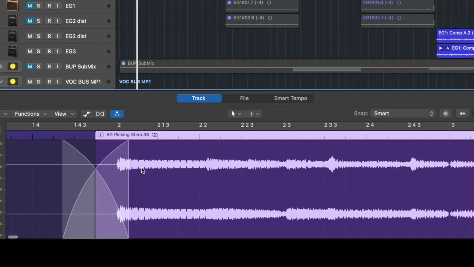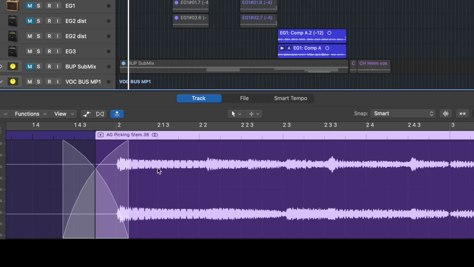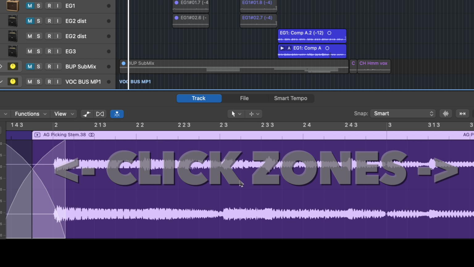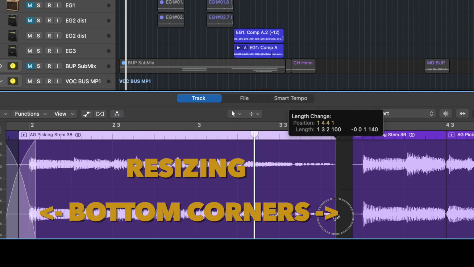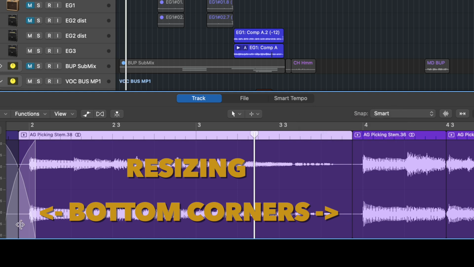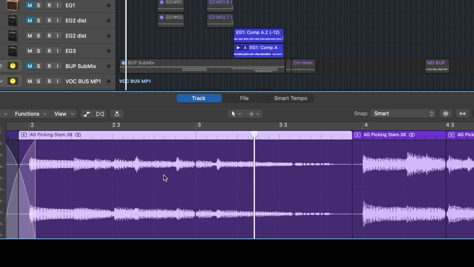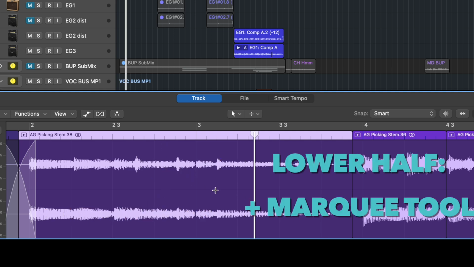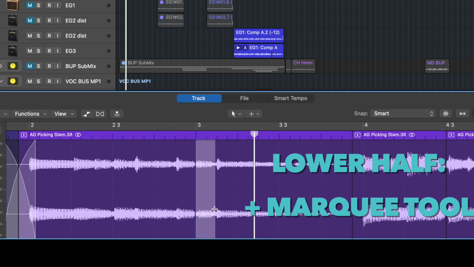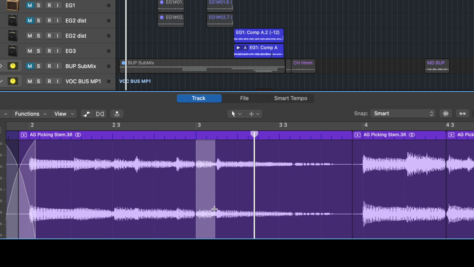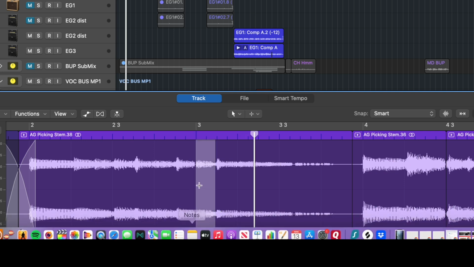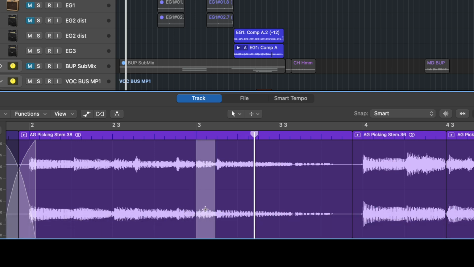What can I edit right here? Number one, there are click zones. You don't have to switch the tool as much because if I go to the bottom right corner or bottom left corner, I can simply resize the region. That's obvious. But what's different is when I click in the lower half, it becomes automatically the marquee tool. So if I wanted to cut something out, I can do this without changing the tool by simply going over the lower half of the editor.